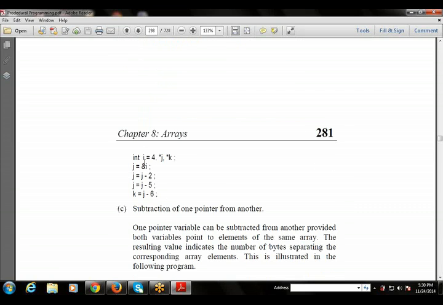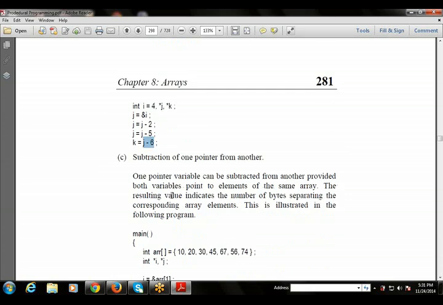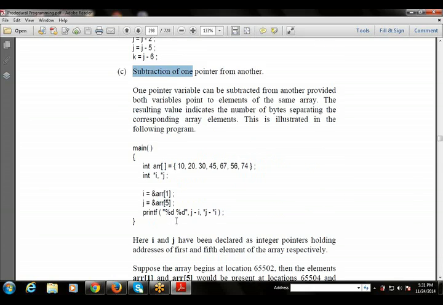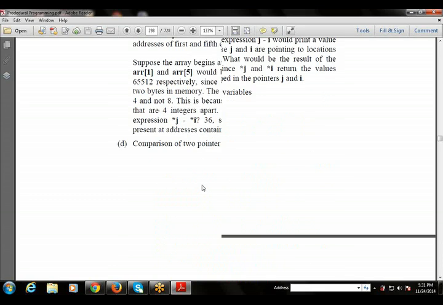And this is a subtraction from the pointer. This is the example: j equals j minus 2, j equals j minus 5, k equals j minus 6. In the same way, we can also subtract a variable, or one pointer from another pointer. Now, this is the way subtraction will be done.